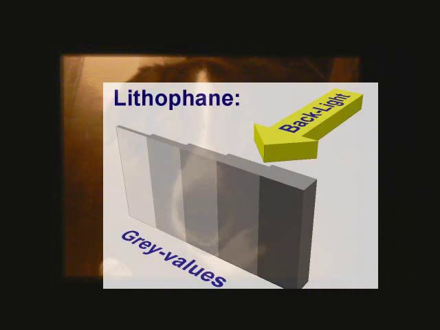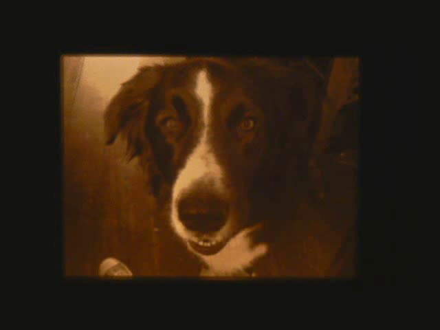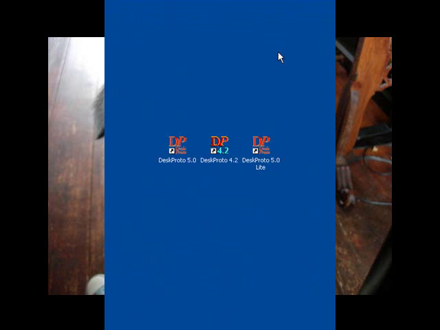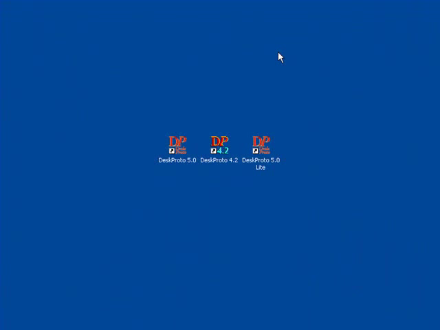The process starts with DeskProto. You want to load a photo and convert the gray values to the Z heights to be machined. In this tutorial, I will use this photo of my daughter's dog. Okay, let's start with DeskProto.